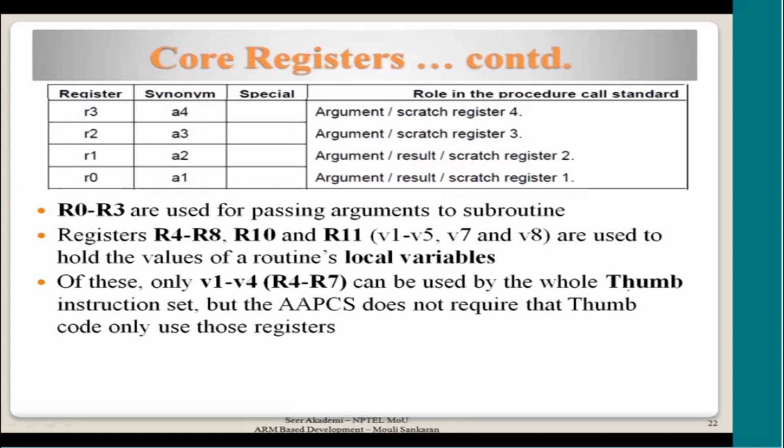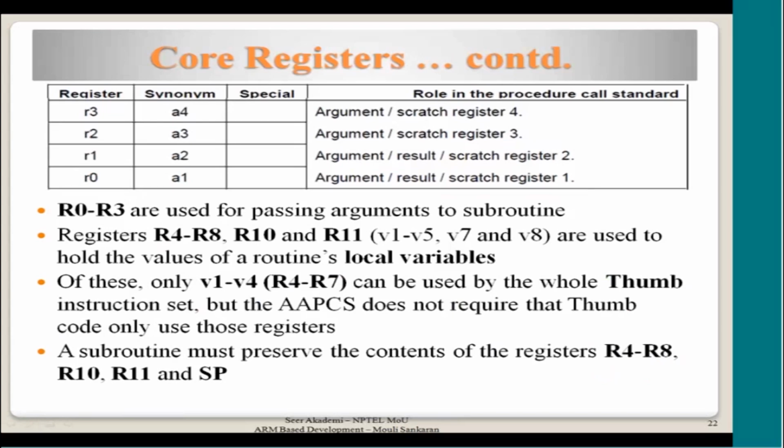Of this, the variables v1 to v4 can be used for sum. In the sum state, you know that only R0 to R7 are available. So these 8 registers are only used in the sum state. A subroutine must preserve the contents of the registers. So that's what I'm saying: when you say that you can use it as a local variable, they have to preserve it.